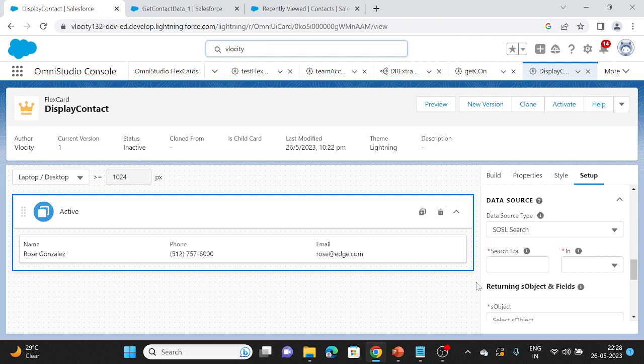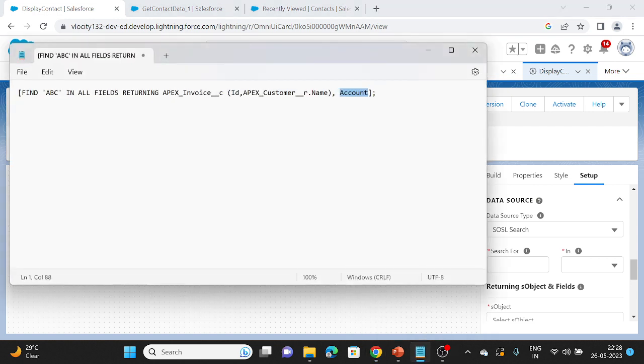Let me tell the basic syntax of this SOSL before going to the FlexCard. This is the syntax for SOSL. Here you can see the word FIND. FIND is predefined in SOSL. Then the find text: here I have searched for velocity, right? That you need to place here. This is the search word. Whatever keyword you want to search, you need to place here.